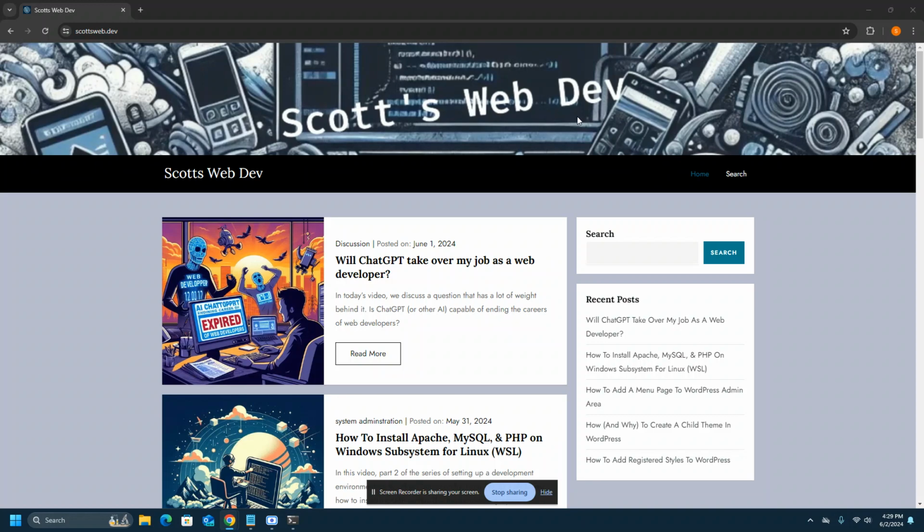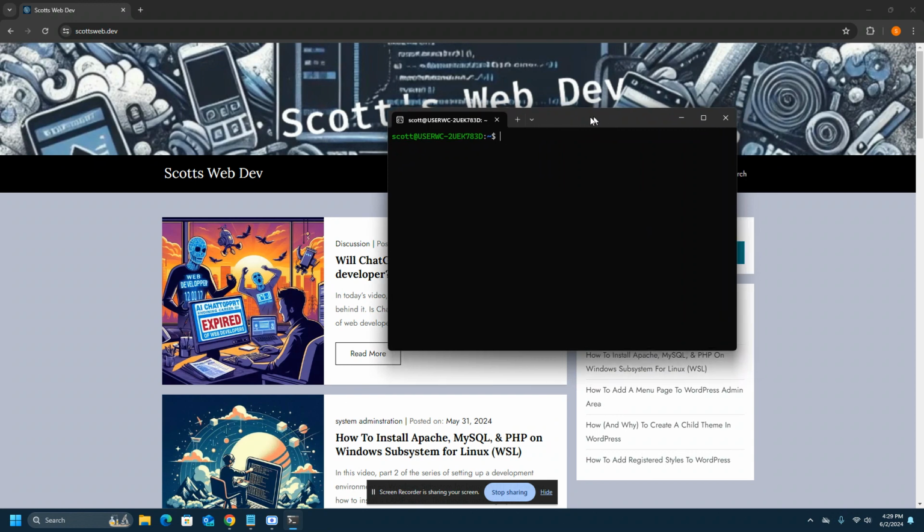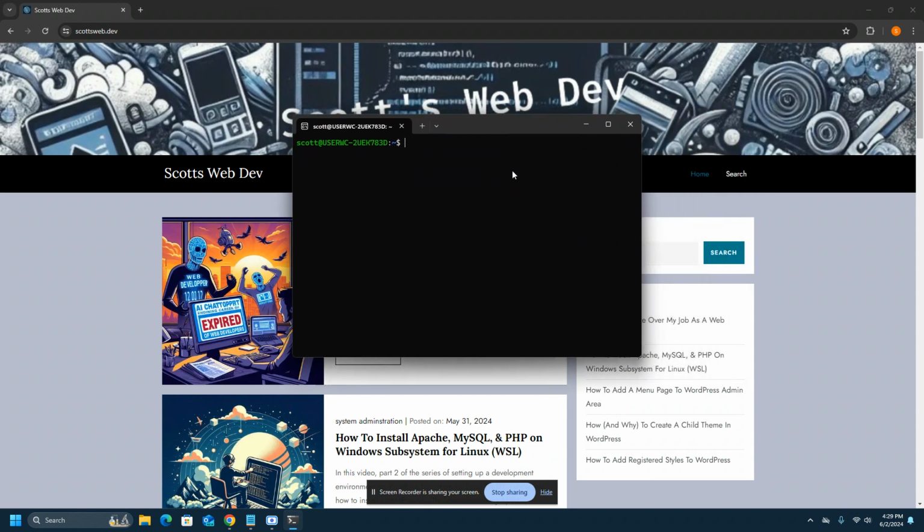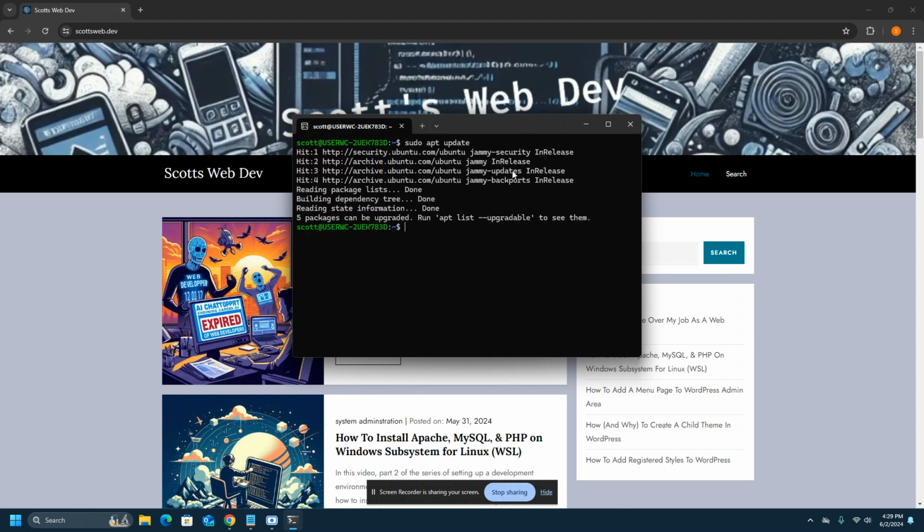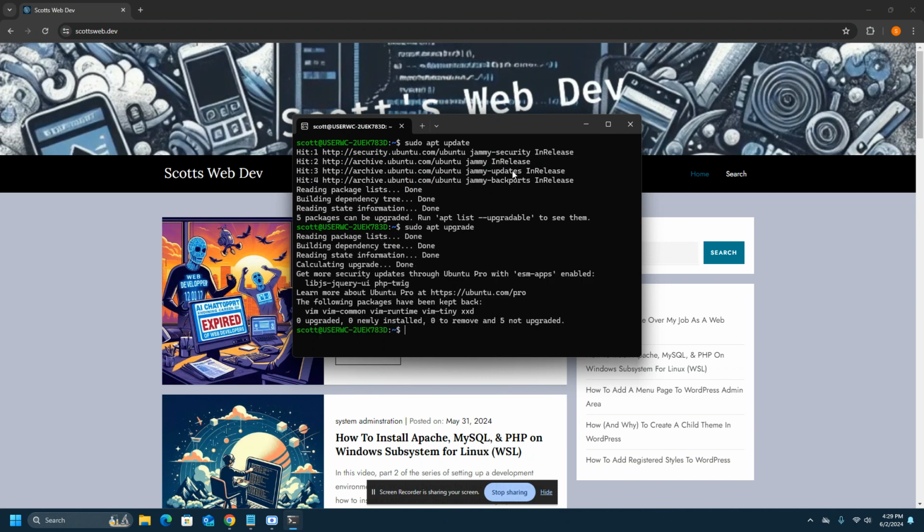The first thing you'll need to do is open your Windows Subsystem for Linux installation, so you get a terminal up and going. I have one open right here. It's always a good idea to update and upgrade your packages, so we'll do that first with sudo apt update, sudo apt upgrade. All right, so I'm good here.